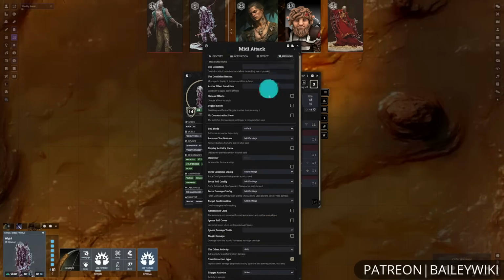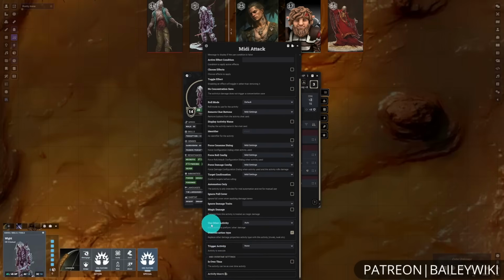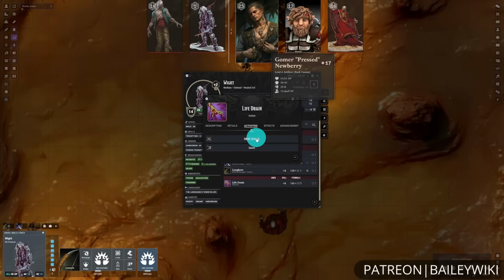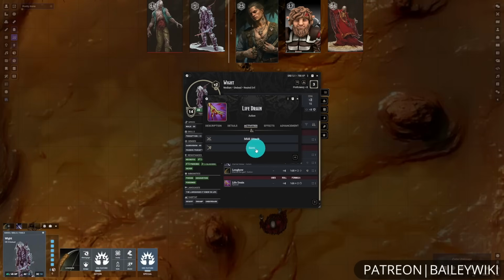I had to go in here in the Midi-QoL tab, and down at the bottom, I had this use other activity. It was set to none. I changed it to auto. I could also specify save. And this basically makes it so that after the attack happens, if it successfully hits, it's going to cause the save to trigger. And then the save is what is respected by that generic feature.